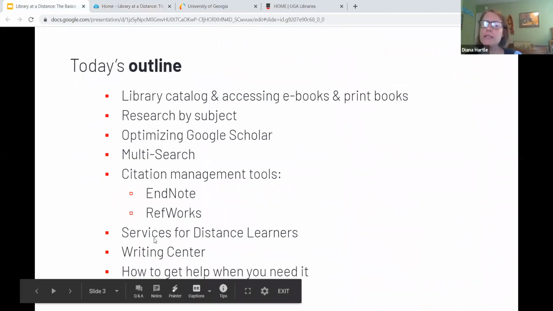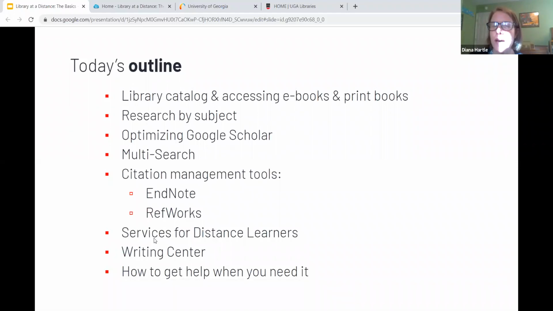So our outline today is simply to go over our library catalog. Some of you may be heading home after Thanksgiving, so we wanted to make sure that you knew ways that you can access library books, whether it's an ebook, ways that you can get access to print books, even if you're not at the UGA campus. We're going to talk about the research by subject listing. So whatever your major is, we've got a listing that will tell you the best databases to use in that discipline, as well as who your subject librarian is.